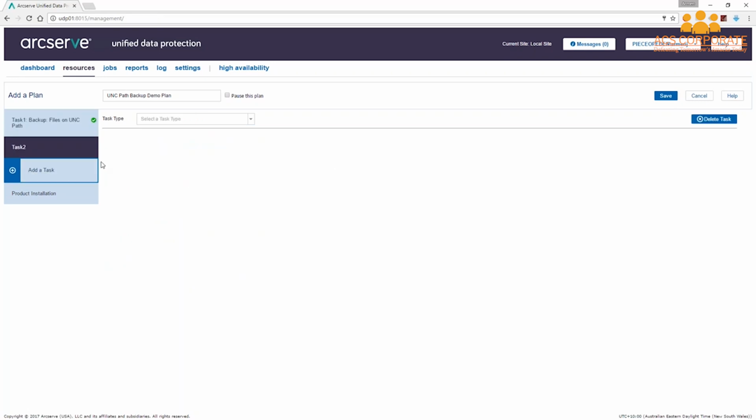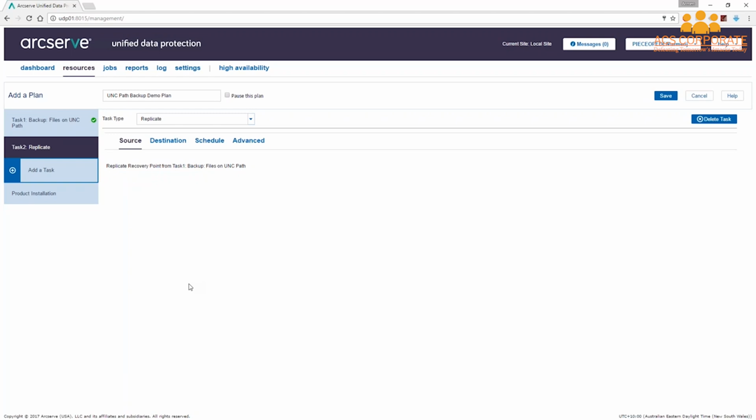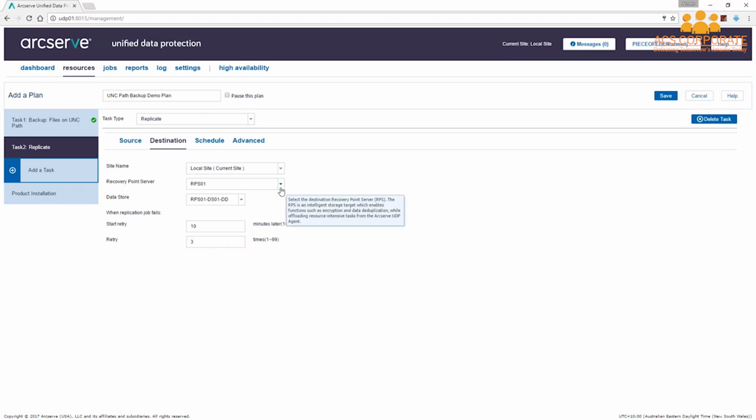I'll click on add a task, and we've got task 2, which is now going to be, from the drop-down, I'm going to replicate. You'll also notice there are other tasks I can do, such as assured recovery test, copy to tape, and so on. For now, I'm going to pick replicate. And the source is going to be the backup from task 1, but now I can choose where the destination is. And with UDP version 6.5, I can replicate to a different data store on the same RPS, or I can replicate to a different RPS. So I have both RPSs in my drop-down available.